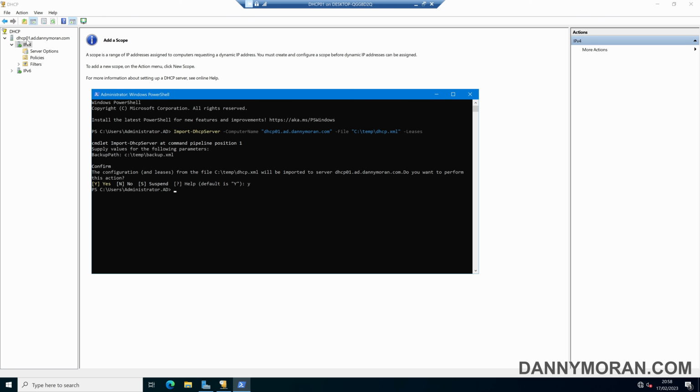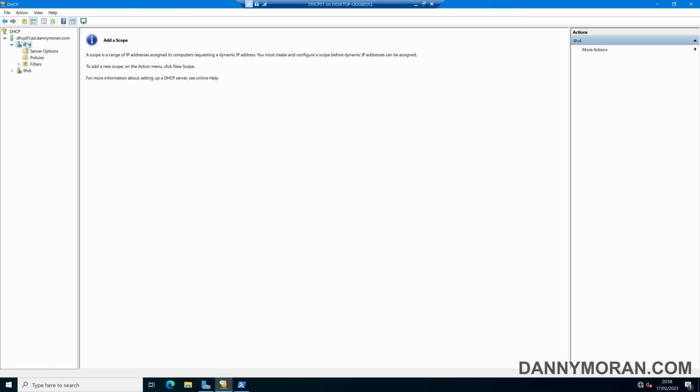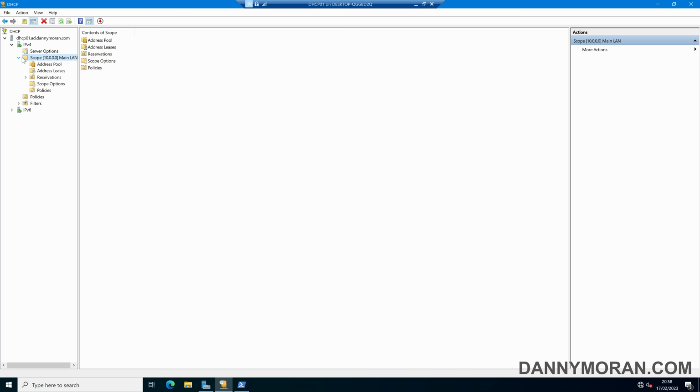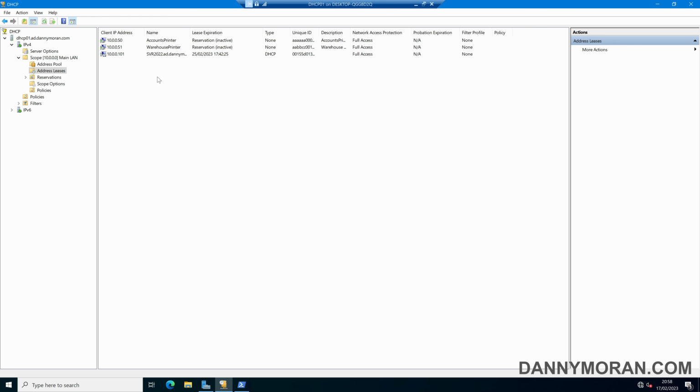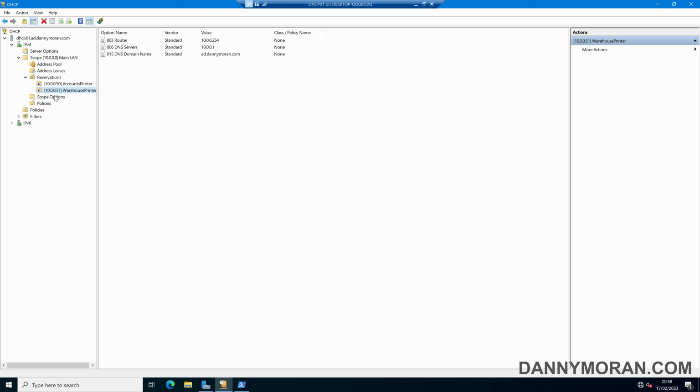And now if we refresh our DHCP scopes, we should see now we've got our new scope, or our export has now been imported, and we've got the scope with the correct address pools. It's copied over all of our leases, as well as the reservations and any scope options we've had. And this is all running on our new server.